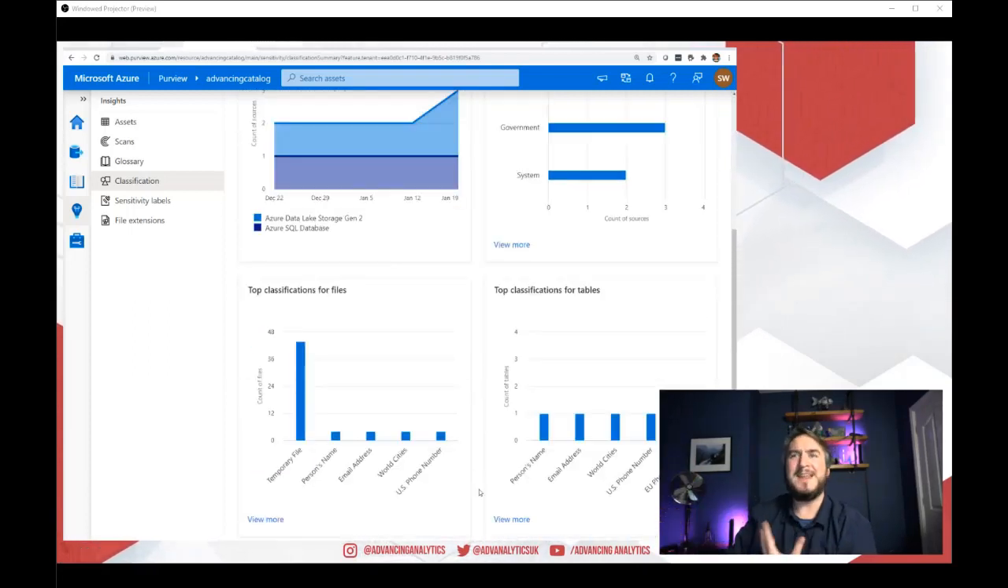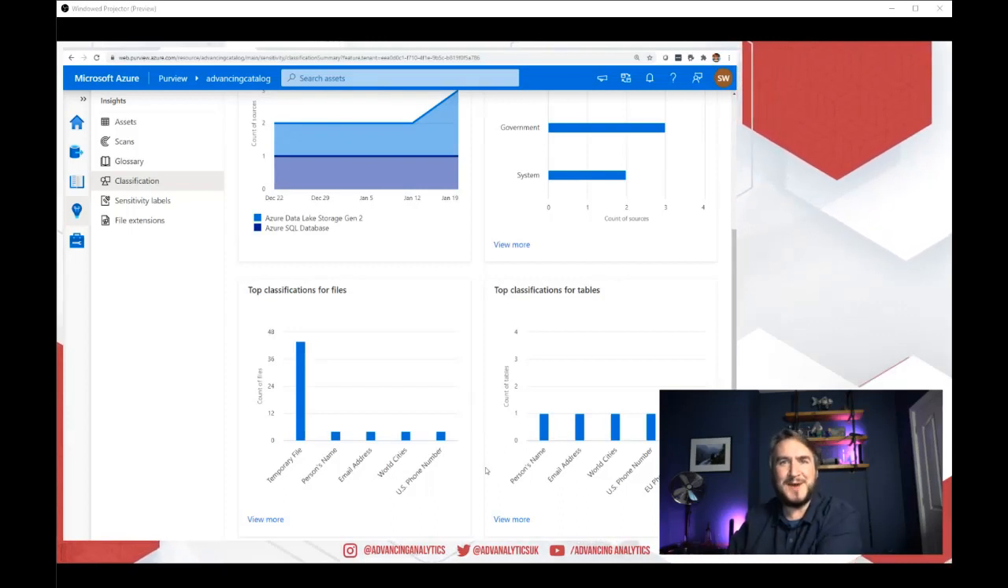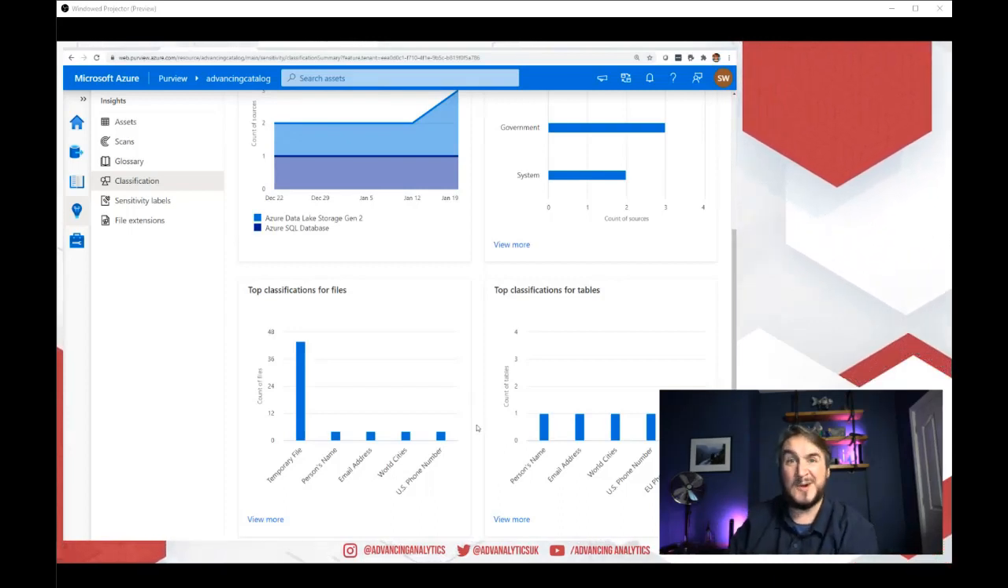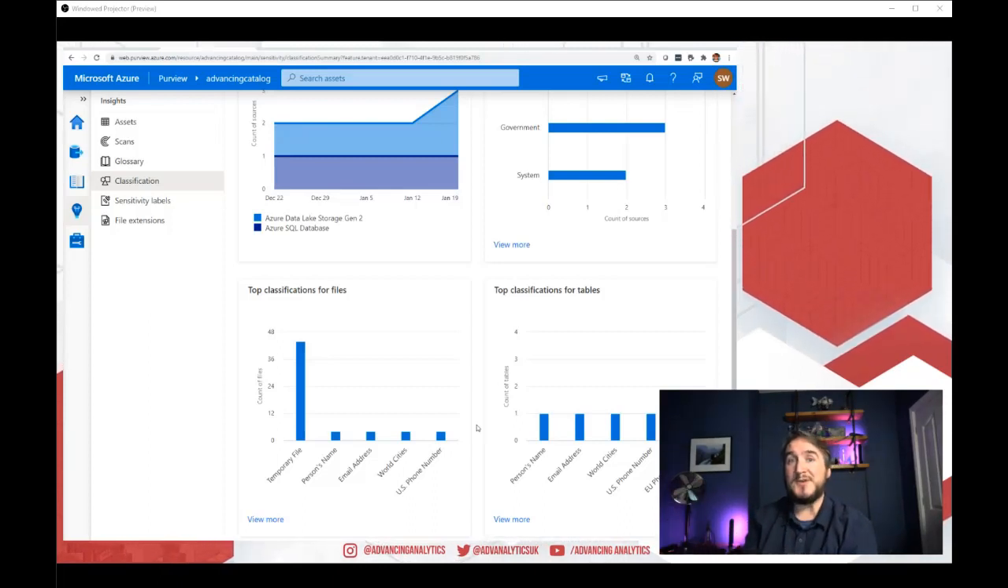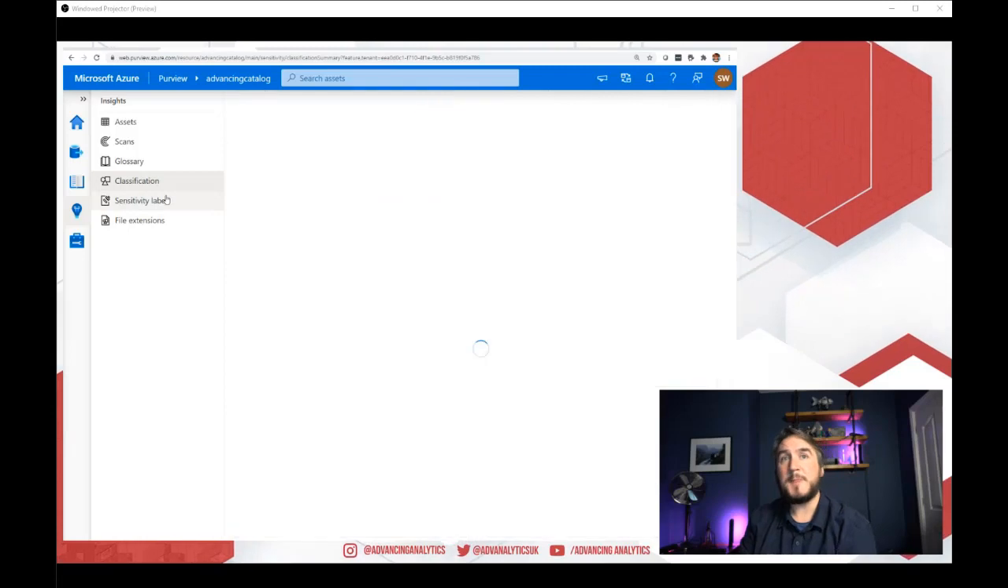I'm not expecting to have any bank cards. Why is there a bank card in my data? And you can go look and you might find, you know what? It's not a bank card. Unclassify that, remove that classification. You can go and tweak it and have a play with that stuff.